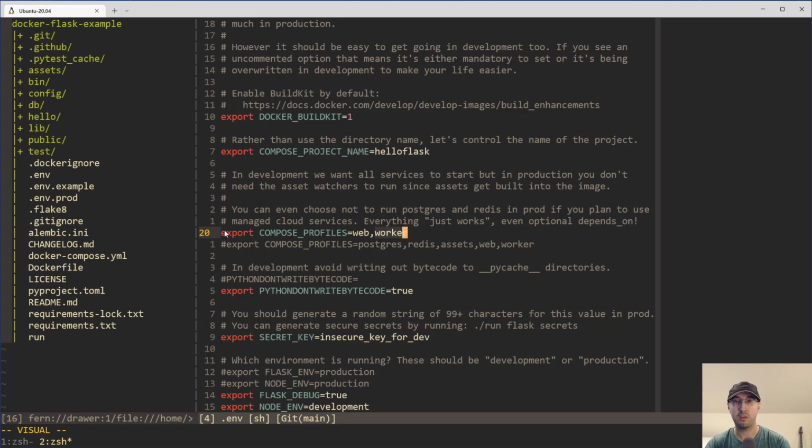So you can imagine just on server A with the web, you would export COMPOSE_PROFILES with just web. And then on server B, you would export COMPOSE_PROFILES worker. And now suddenly you've just distributed your application on two different servers. Now, the web application is not load balanced or anything like that.